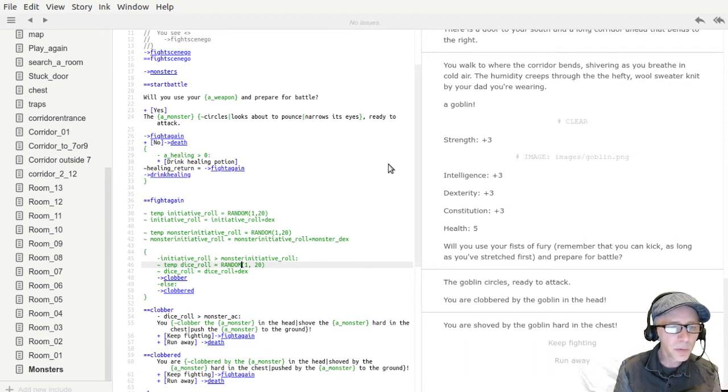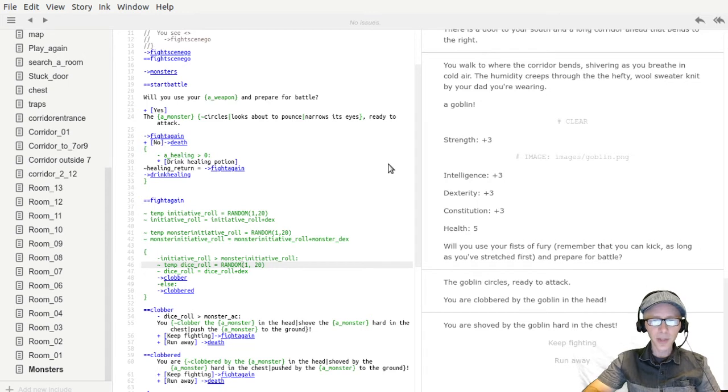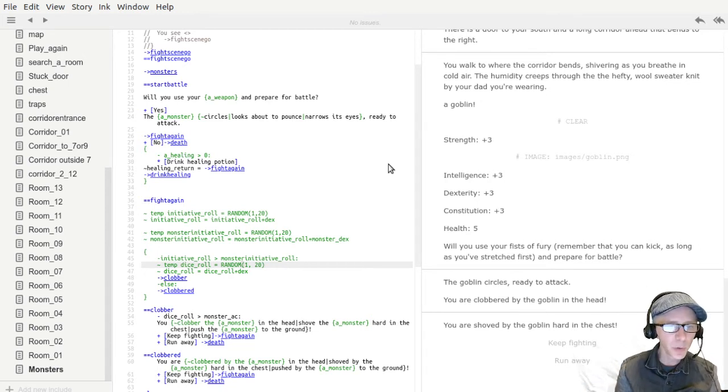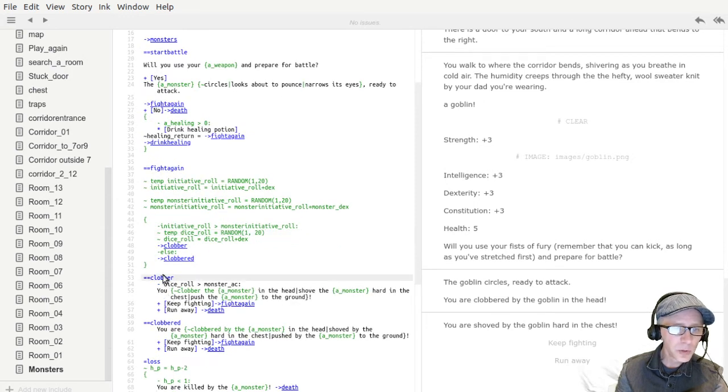then, oh, this might be the problem actually. Hold on. Why do I have it doing a temporary dice roll here? So if yours is bigger than the monster's, see, this is where that logic comes in. You really got to think about what you're doing. And as you get more and more complicated into your games, this becomes more and more important, because what I want it to do is, if you win, then it's going to go to clobber, which is right here, and clobber is going to check that dice roll. Oh, this is why I have that.